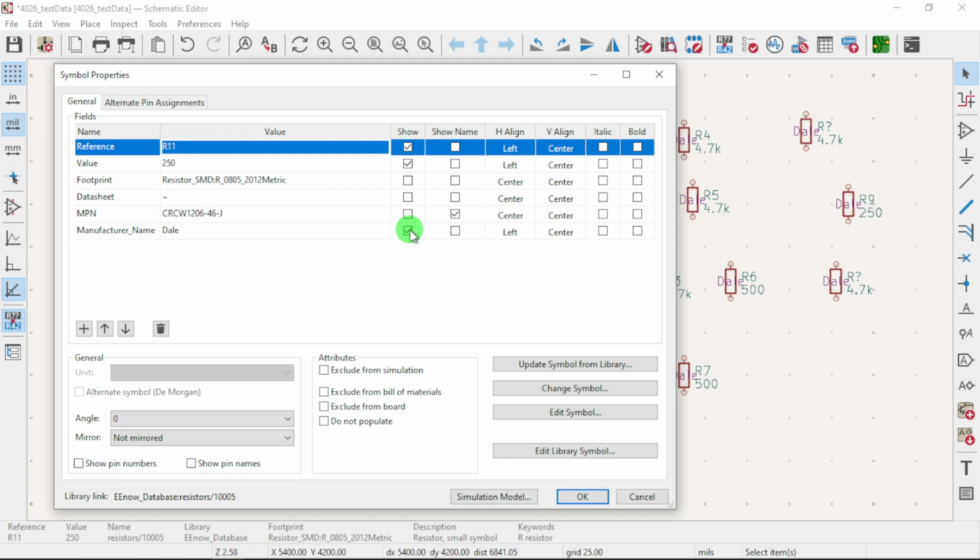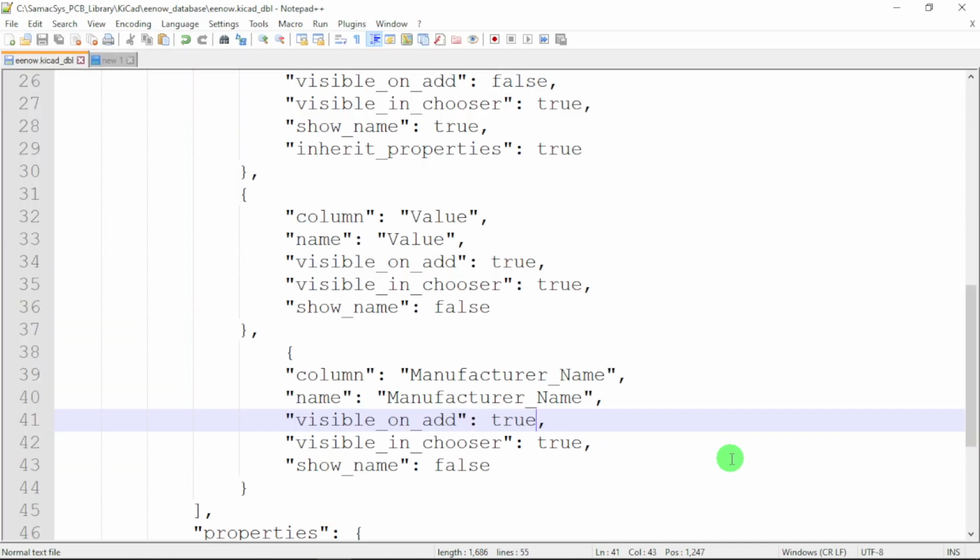Save it. Now let's go back to KiCad and see how it's behaving now. So let's go to EE now. Okay. Still showing. I look here, false. I do false. False. Save it.